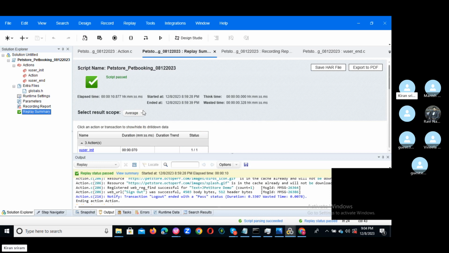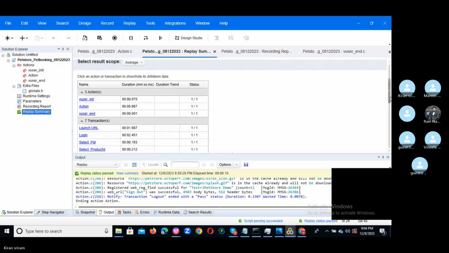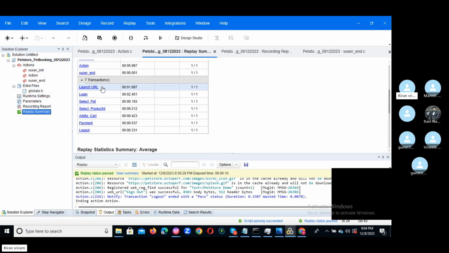So you can observe the result summary. See, launch URL, this is the response time that happened. Login happened. So how do we get this? When you give the start and end transaction only, it will calculate it. If you do not give it, it will not calculate the response time of the particular transaction. So a very important thing is that when you are recording, give proper transaction names. Transaction names also need to be given application-wise.